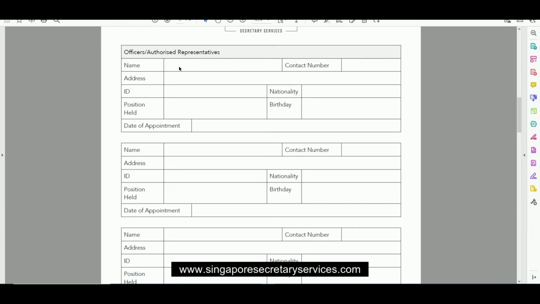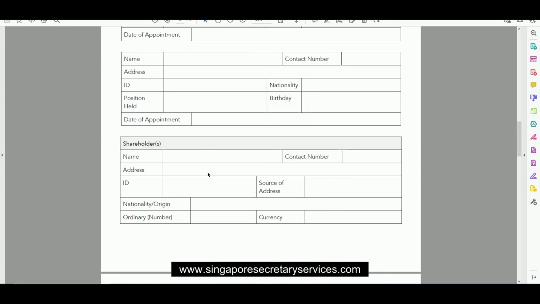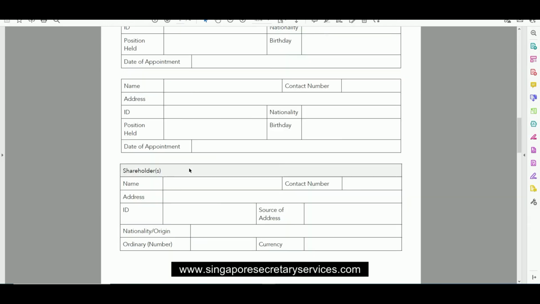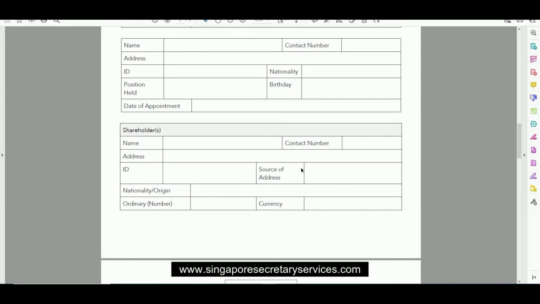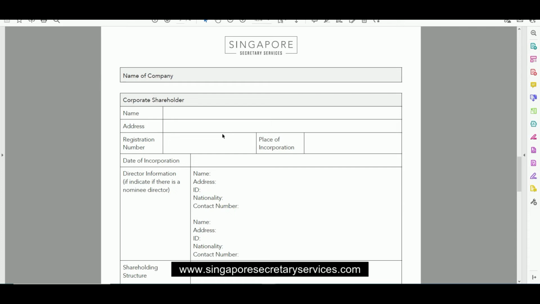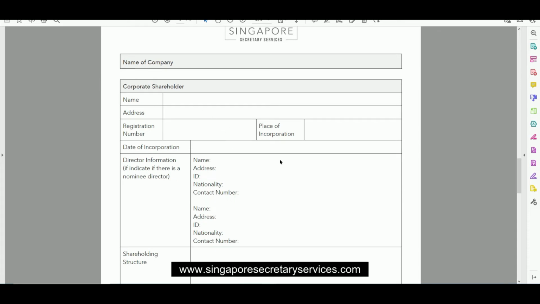So any officer or authorized representative of the company has to put up the information here. Okay, these are the shareholders. For shareholders, sometimes the directors and the shareholders are the same people, so you will just repeat the shareholder information here. If it's a corporate shareholder, then you need to fill this up.